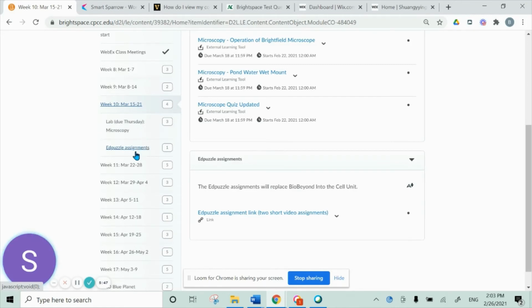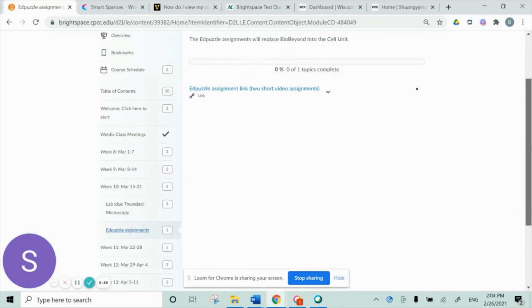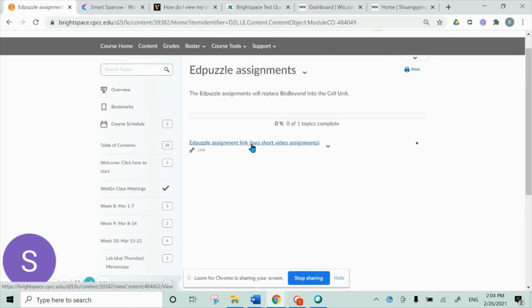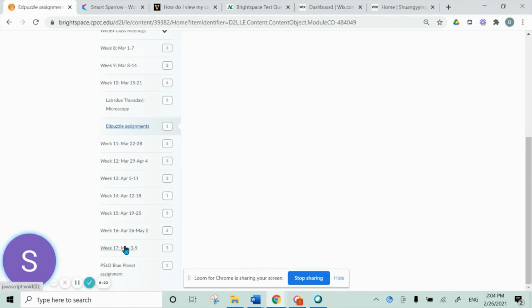Now for week 10, you probably noticed that there's no BioBeyond folder, right? And that's because I have some App Puzzle assignments to replace that BioBeyond unit. So all you need to do is click on that App Puzzle assignment link, and this is the actual link. Once you click on this, it will take you to the App Puzzle website, and specifically our classroom, where you will see 2 short video assignments. Okay, so just complete those like what you did before with the puzzle assignments. All right, so that's all.